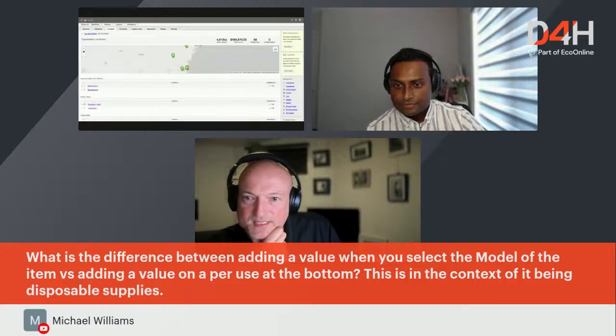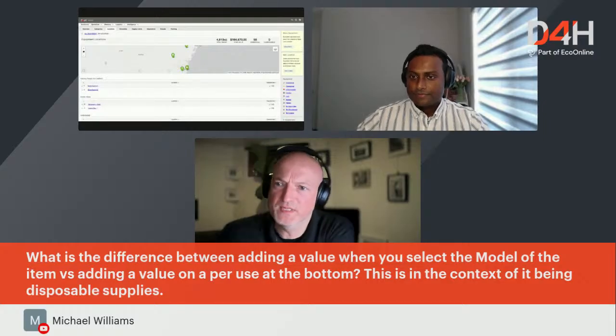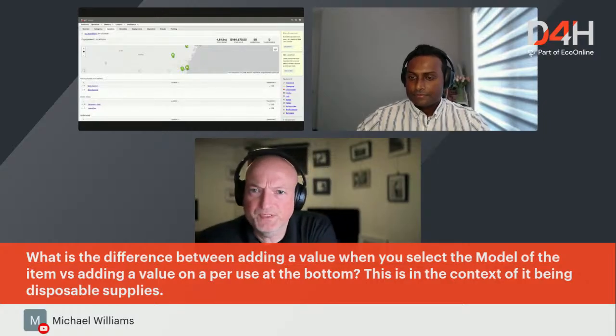So that question is, what is the difference between adding a value when you select the model of an item versus adding a value on a per use at the bottom? This is in the context of it being disposable supplies. GP, I'm not sure in that case, is there a huge difference? This really depends on what sort of items they have.